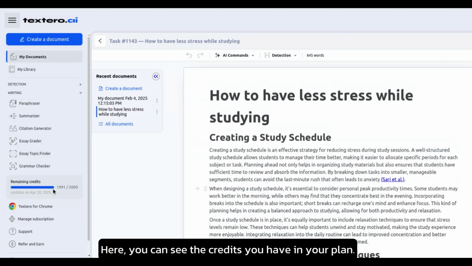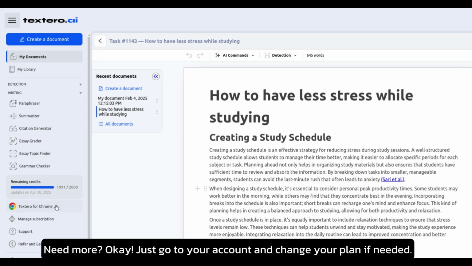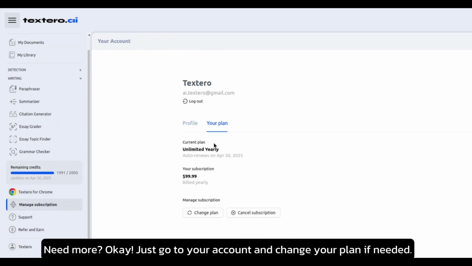Here, you can see the credits you have in your plan. Need more? Okay, just go to your account and change your plan if needed.